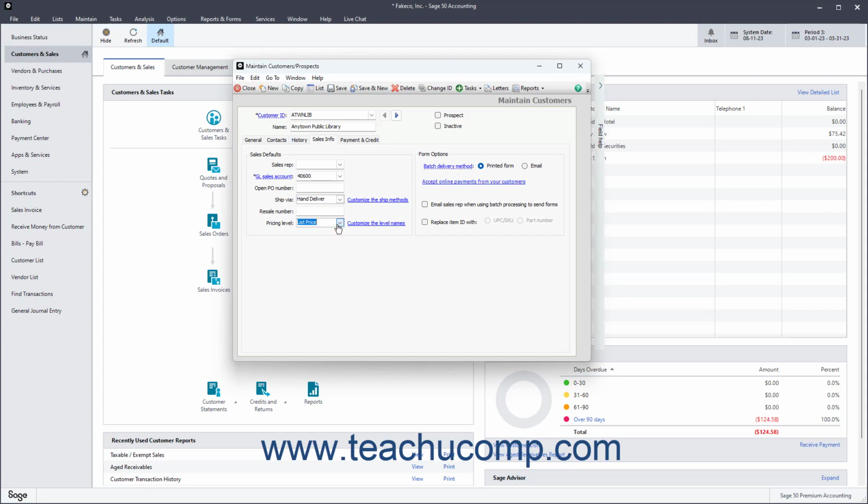To choose how to send the customer batch forms, select either the Printed Form or Email option button in the Form Options section. When you print batch forms, like statements, from the Select a Report or Form window, this choice determines whether the form is printed or automatically emailed.